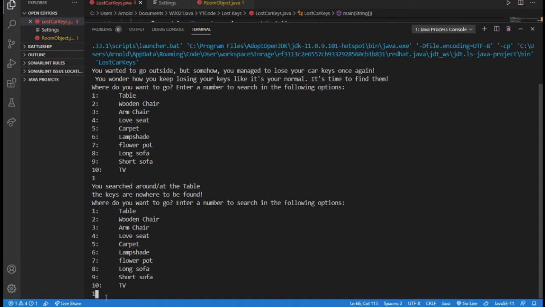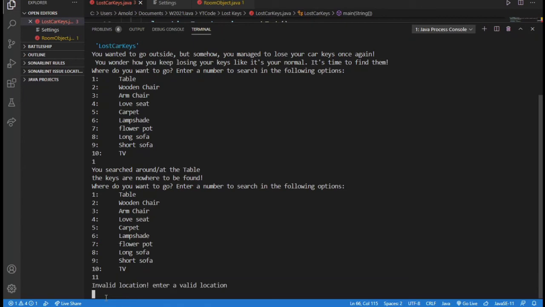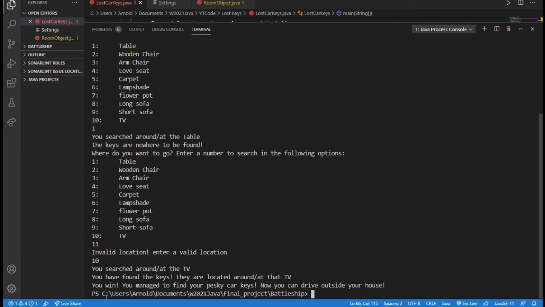I'll try 11. Nope. I'll try to find the TV. Look around the TV. Oh, you searched around at the TV. You found the keys. You're located around at that TV. Ouch. There you go. You win. You managed to find your pesky car keys.